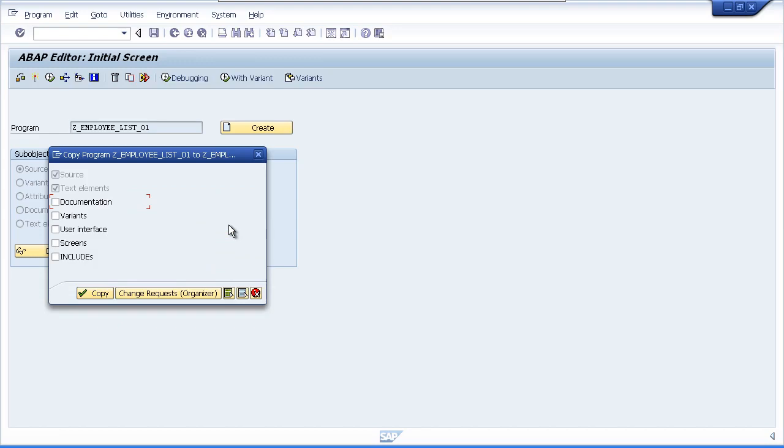Then we're given a screen that asks us if we want to copy any additional objects. And you can see we have documentation, variants, user interface, screens, and includes. We haven't created any of these objects in the previous program, so we just need to leave those blank and just click the copy button.